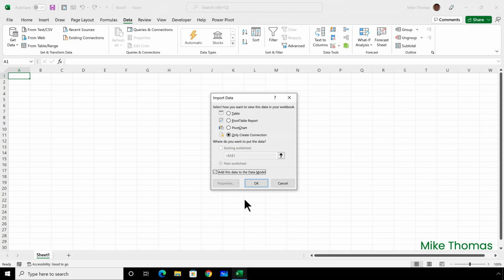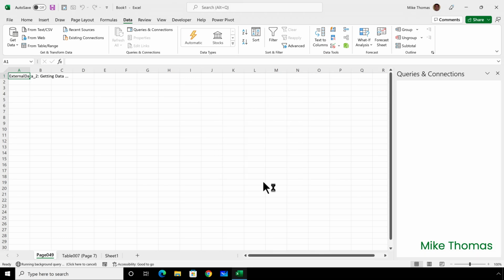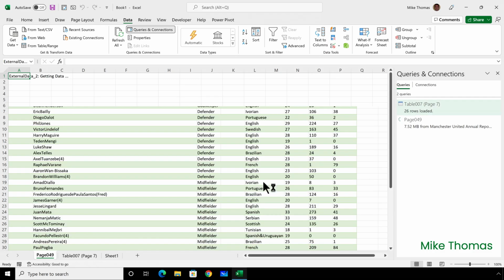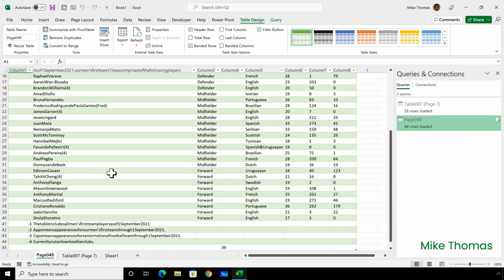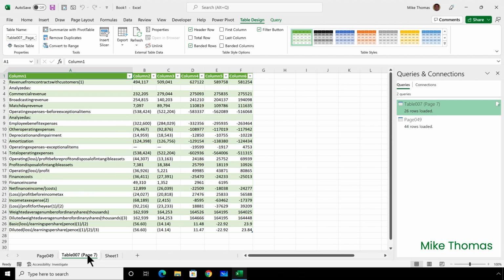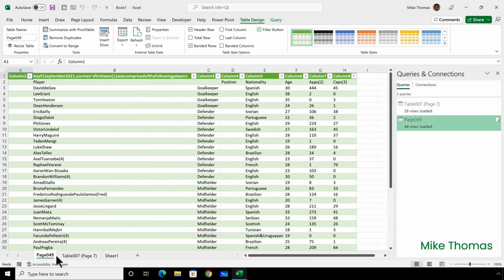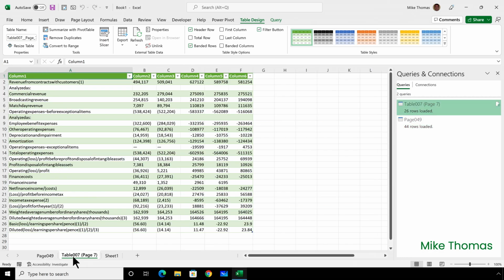So I need to untick the box to add to the data model and change this option to table, and then click OK. And what this does is it creates two queries and it imports two sets of data. Each set of data is loaded into a separate worksheet. So here we have the list of players, and here we have the profit and loss data. It's not perfect by any means, but it's made a pretty good job of it.